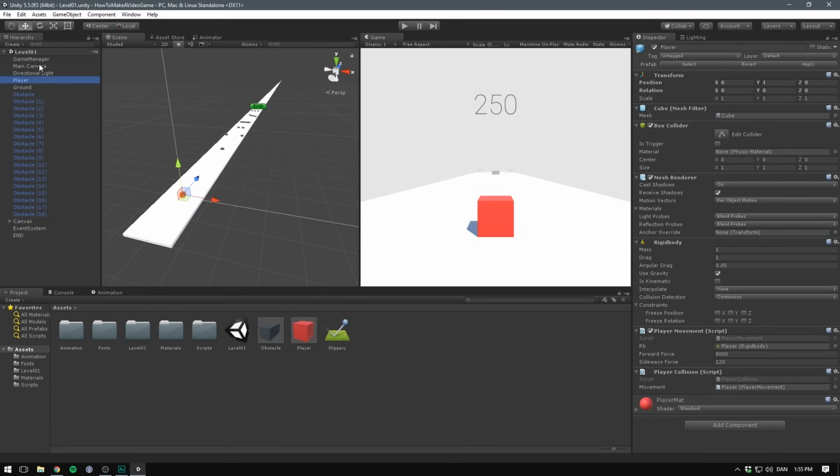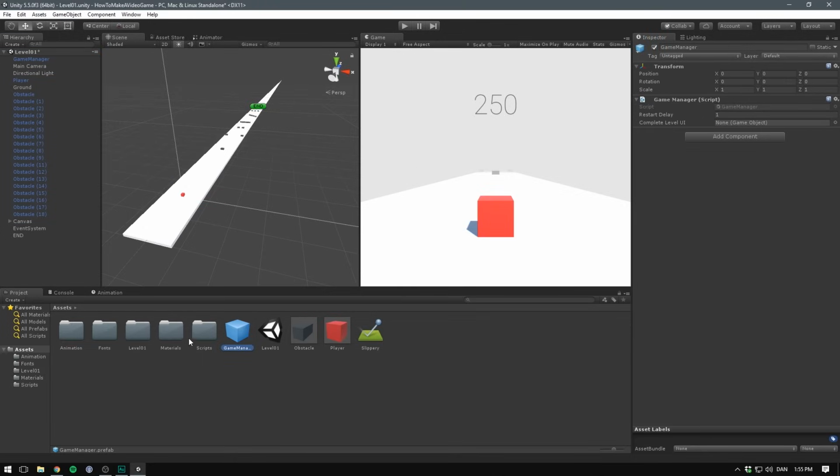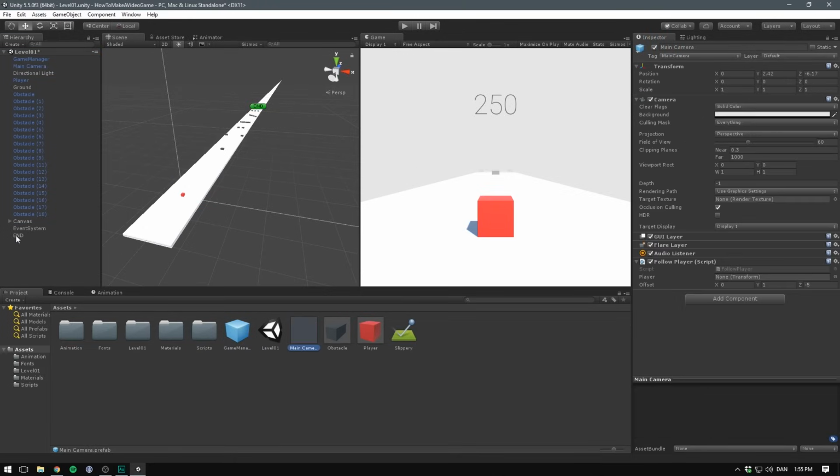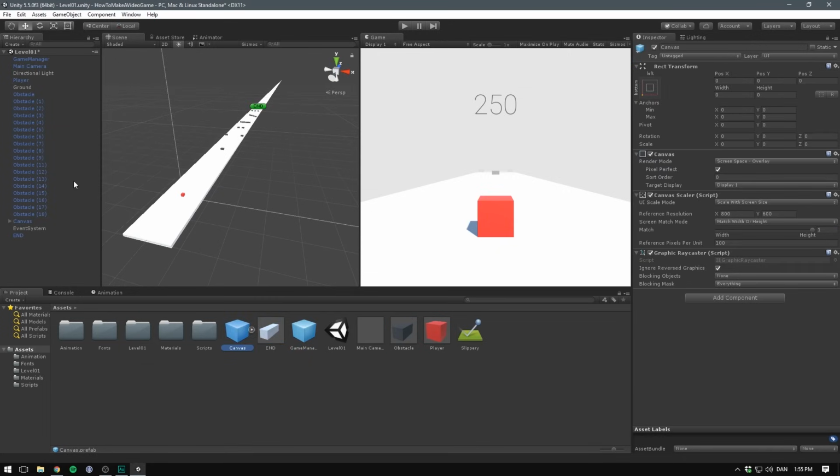So we can just take our player along with our game manager, drag it down here, our main camera, our endpoint, and our canvas, and turn all of that into a prefab. And I think these are all of the objects that we are realistically going to be changing, but you could go nuts and change all of the objects to prefabs. This way we can easily update something and it will change on all of the levels.